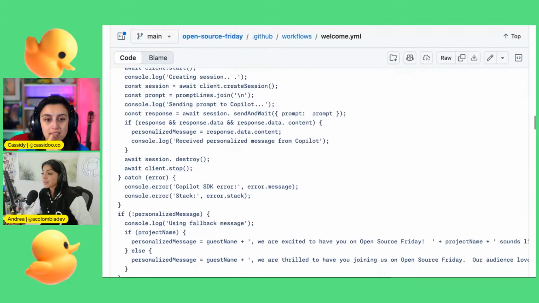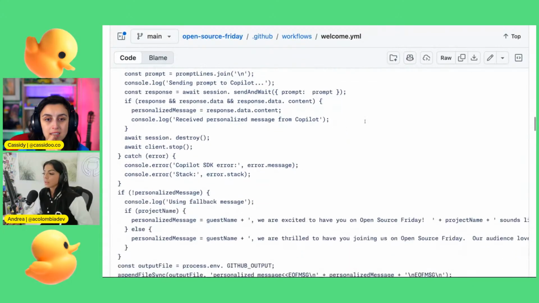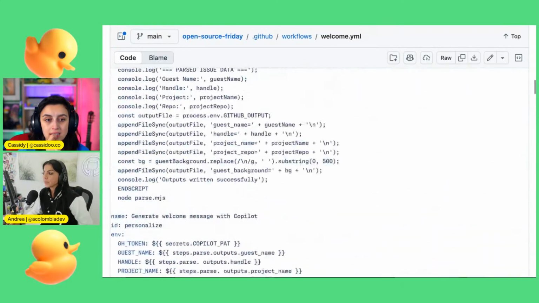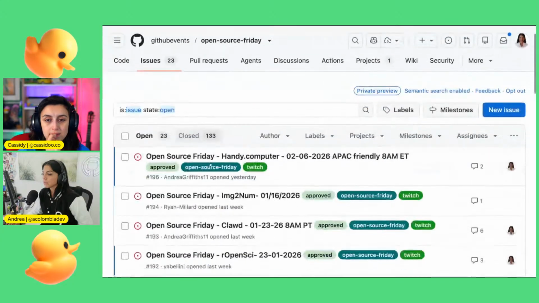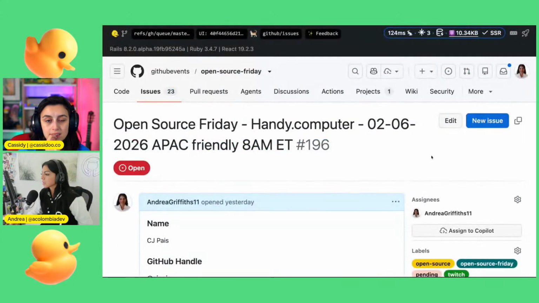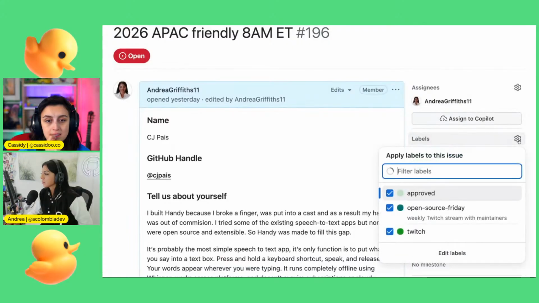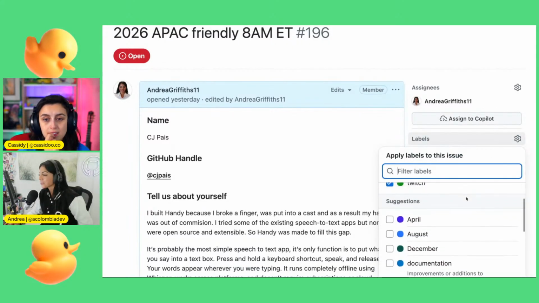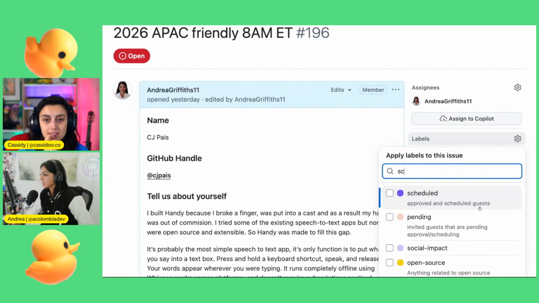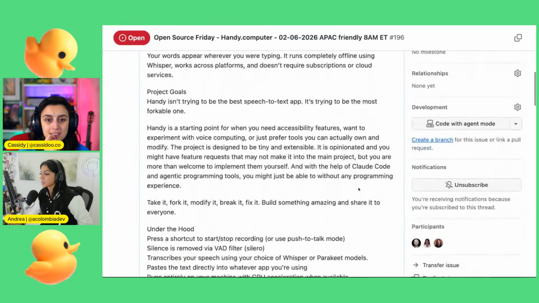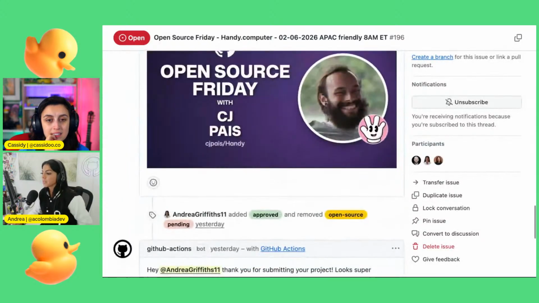And that's it. Every time now that there is a labeled issue that is scheduled, you get a nice little message. I can actually kick it off on this one, because I don't think we've done it yet. This is the one for Handy Computer Friends. So come and join us. It's on an APAC friendly time because he is based in APAC, so we're going to be here at 8 a.m. on Friday the 6th. But we'll kick it off basically.